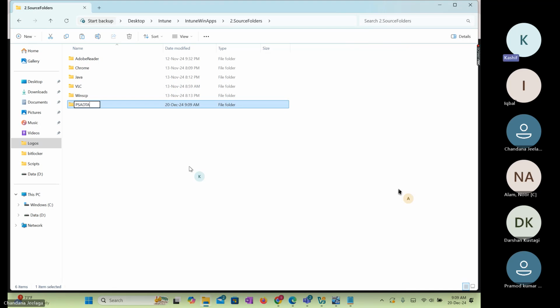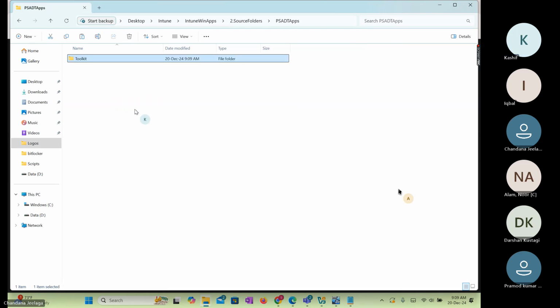PowerShell App Deployment Toolkit apps. Inside that, I'm going to paste it. So that's the toolkit, but it is not going to be called toolkit. We have to rename it. For example, I'm going to rename it to which application? You can name it anything of your choice.